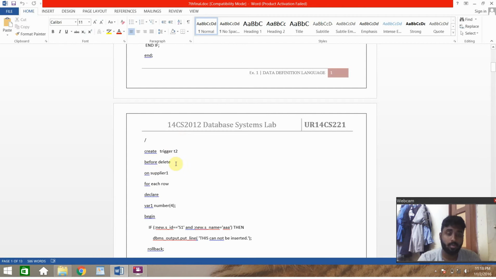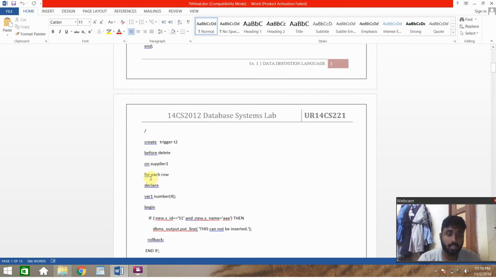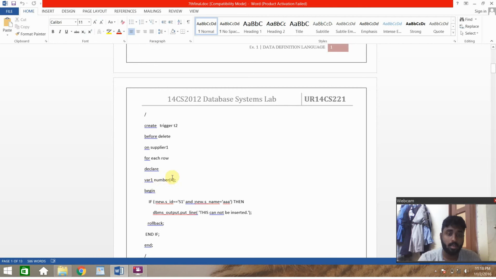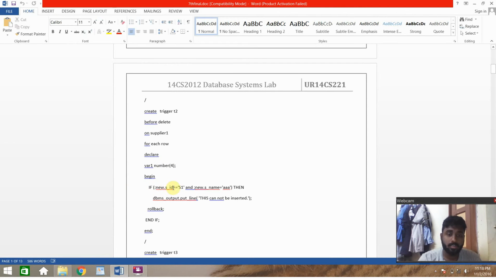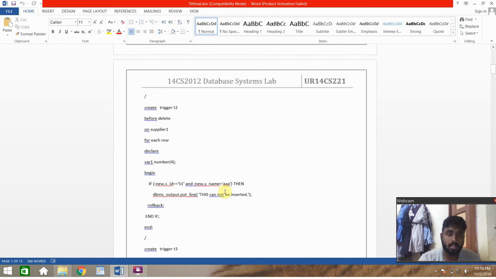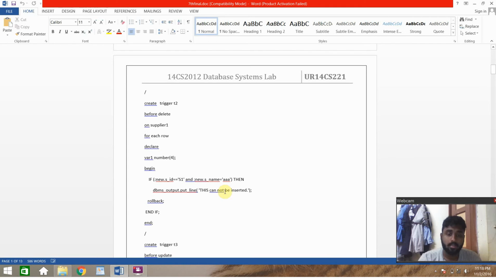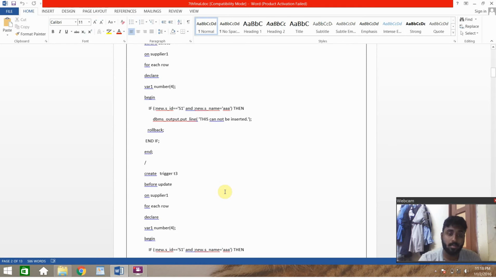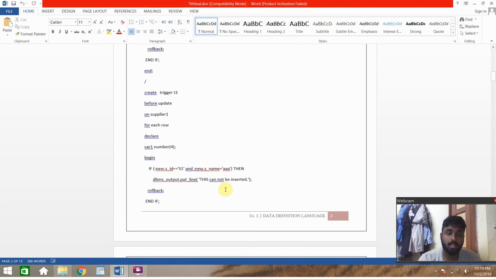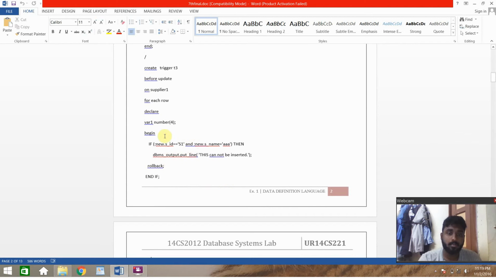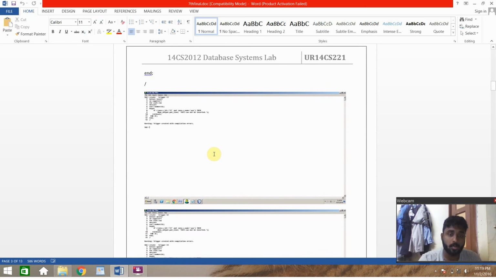Create trigger T2 before delete on supplier 1. For each row declare variable number, and begin. If new.s_id equal to s1 and new.s_name equal to AAA, then dbms_output.put_line, this cannot be inserted. Same as the above question. And likewise we have created a trigger T3, and using the update command we have outputted the message that this cannot be inserted. This is my first question and the output is shown here.